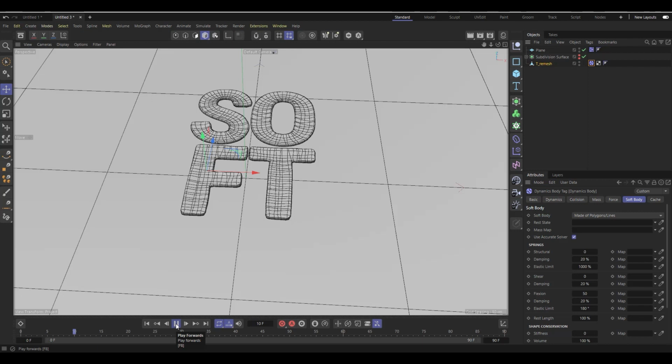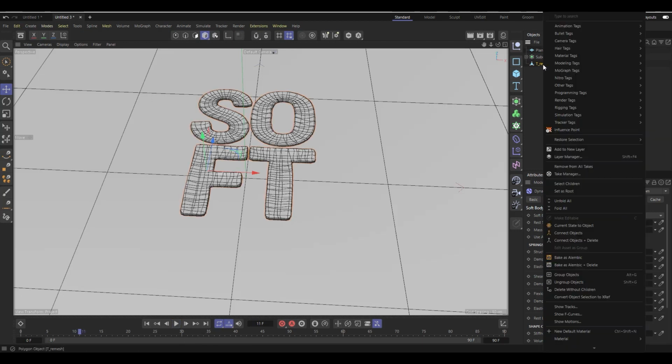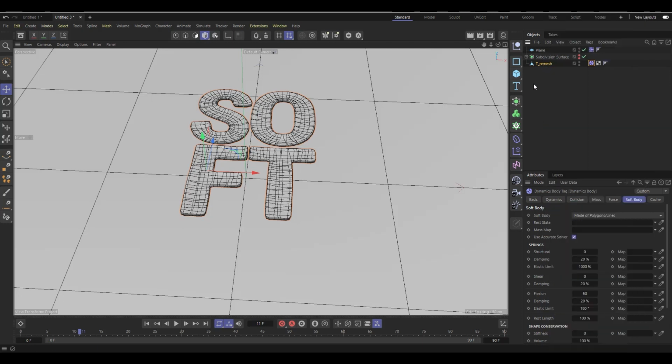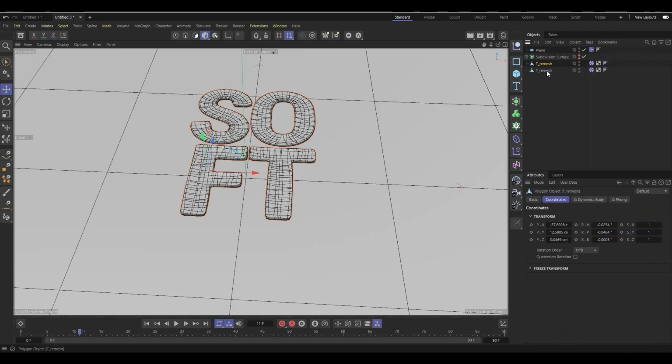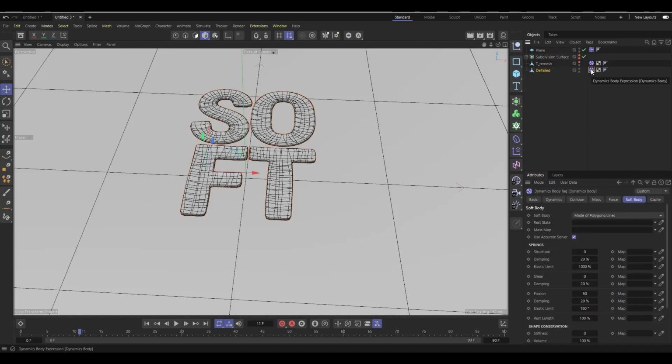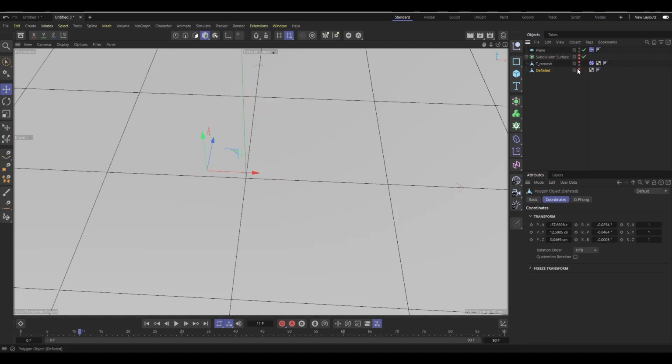Let's pause it and now right click on the text and come to current state to object, right? If you right click on the text, you can see all this, or you can simply select it, come to object tags, and you can see you have current state to object. When you click on it, you can see it has created another copy down here, right? So I'll call this one deflated. Let me hide this. It has created another copy for us, and this is the initial state, the deflated form. So let's delete the tag on the deflated object, right? And now let's hide it.